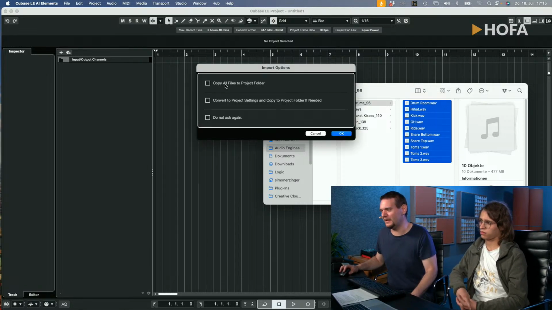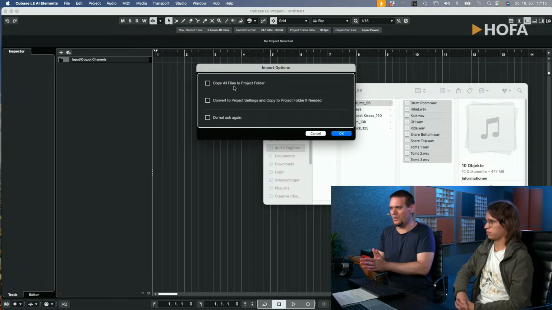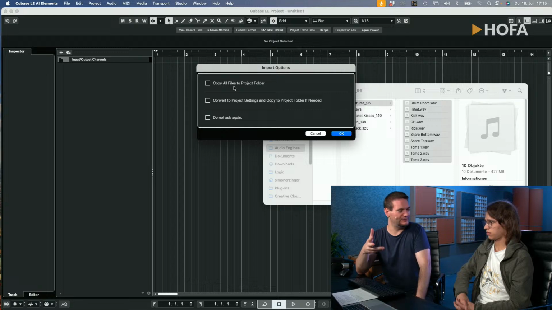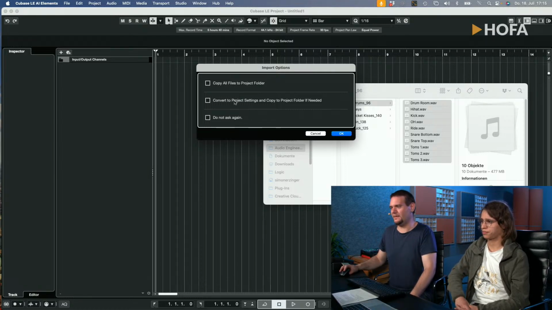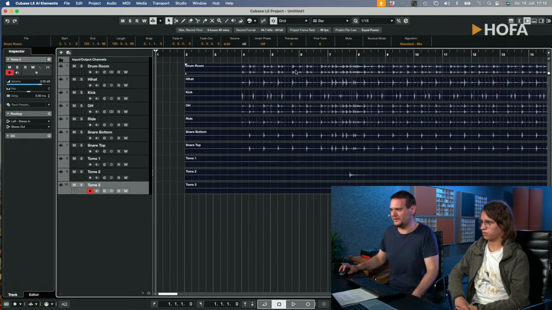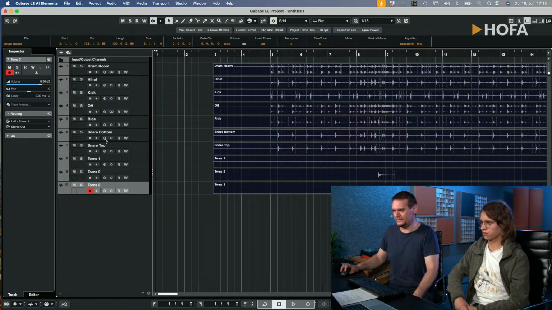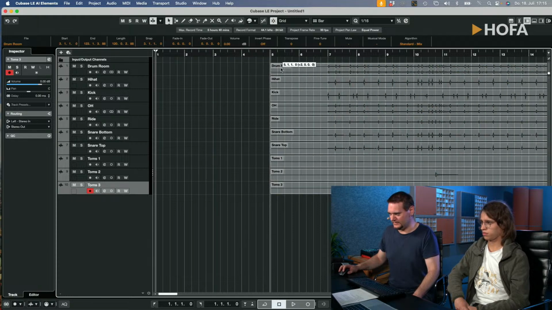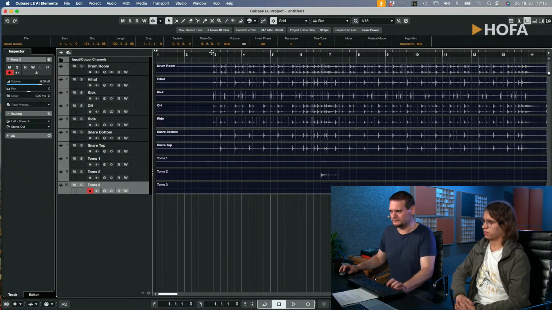Then I can decide, shall they be added to a special project folder? Shall there be any conversion? For example, if we have material recorded in 48 and I would like to mix it in 44, for whatever reason, there needs to be a conversion. But none of that really works for me now, so I just bring them in. We have different tracks, and then I can easily move them. Okay, shall we take a listen if it all works? Yeah.